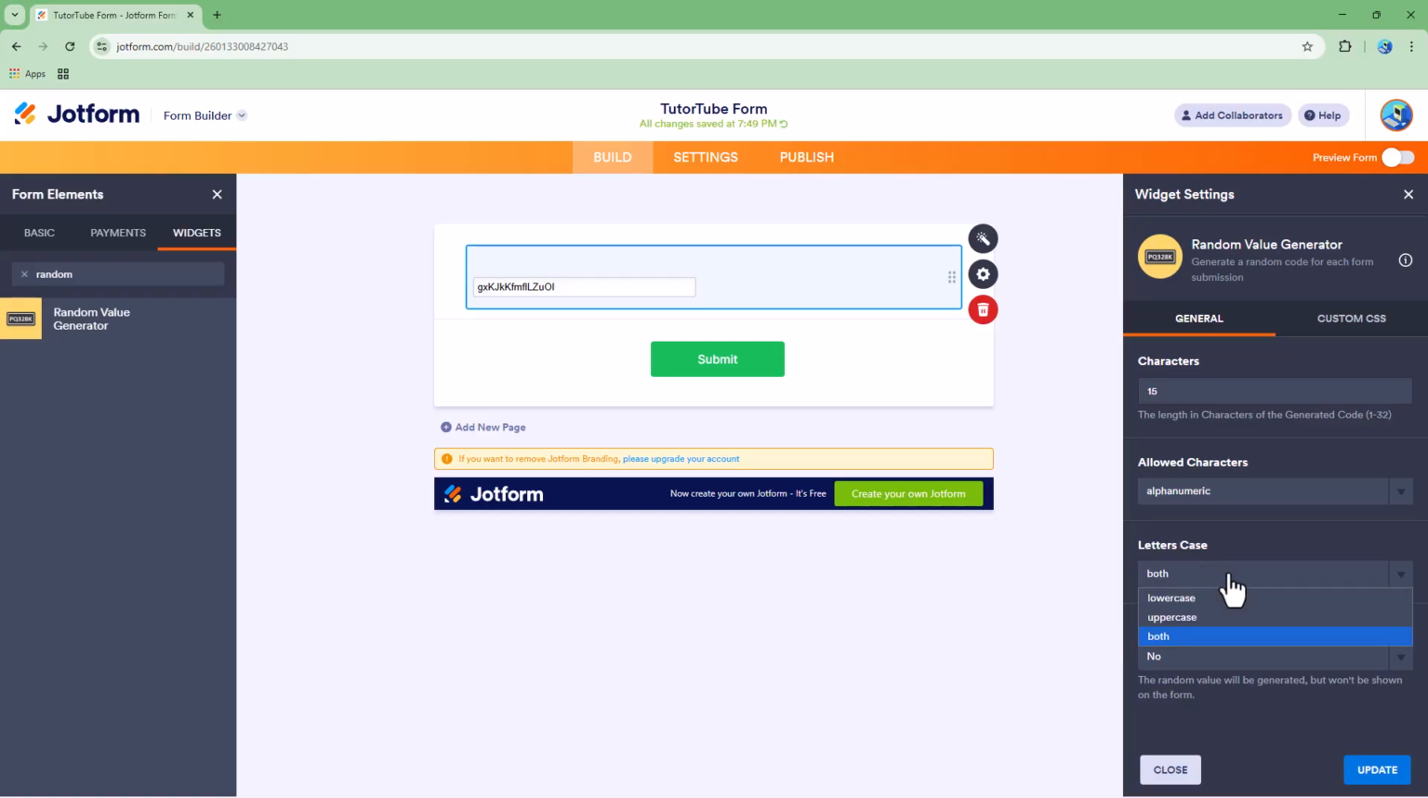So apart from that, you can make it, let's say, just lower case, or make it all upper case, or both, as you want right here. So this is what you have. And let's say for example, if you just want this for validation reasons, you can go ahead and hide this in the form as well. So whatever you do, you can see that the random value is generated.